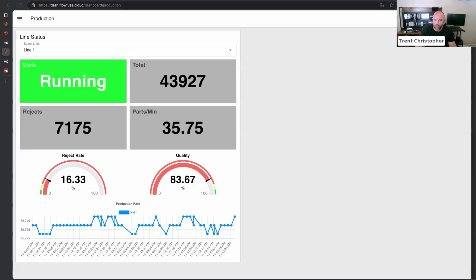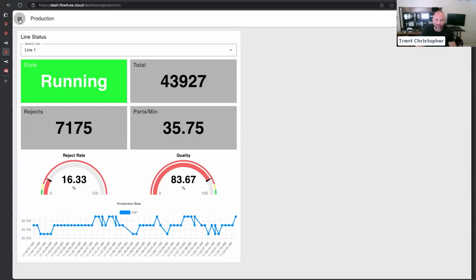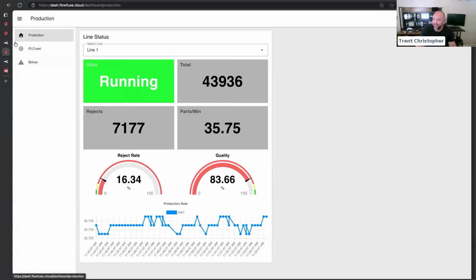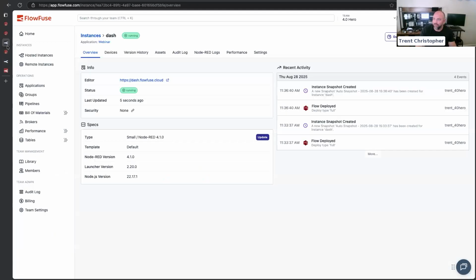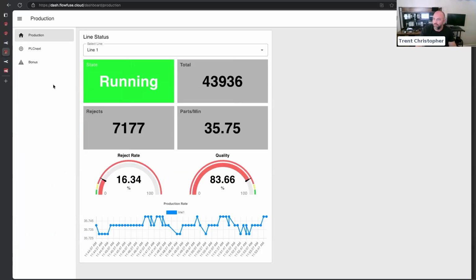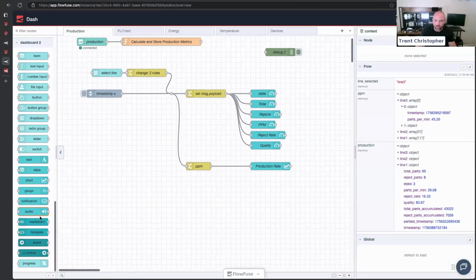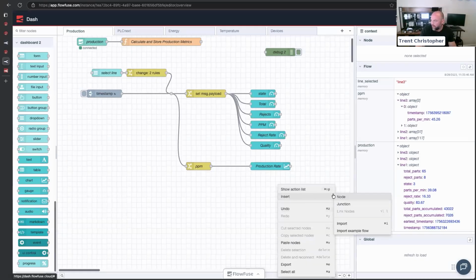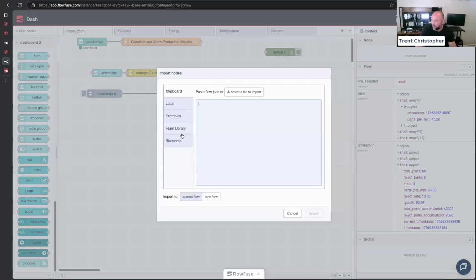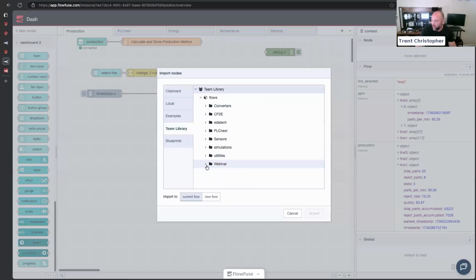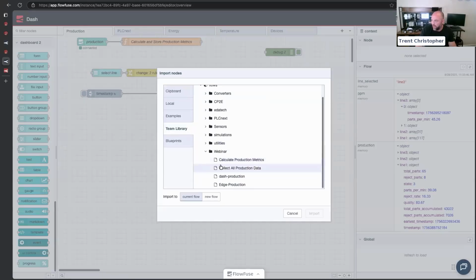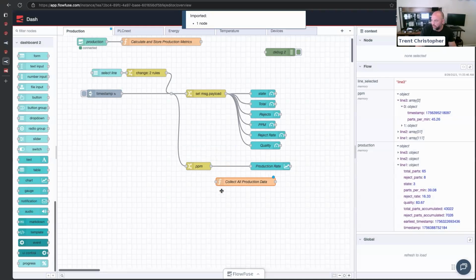So one of the last things that we're going to show here is the line comparison. We are running a little bit out of time, so I'm under a little bit of pressure here. Let me see if I can finish it in time. Going back to the instance to develop the last few things, I'm going to insert a pre-prepared team library node that collects all the production data. So I can import that right here.